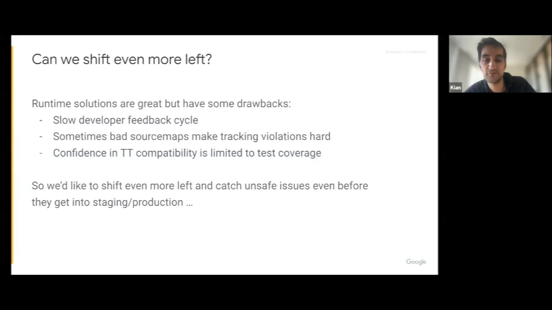And to avoid all of that and improve even more, I think what we want to do is to shift even more left. And that's where I'm going to let Guillaume talk about safety web, which aims to do that.